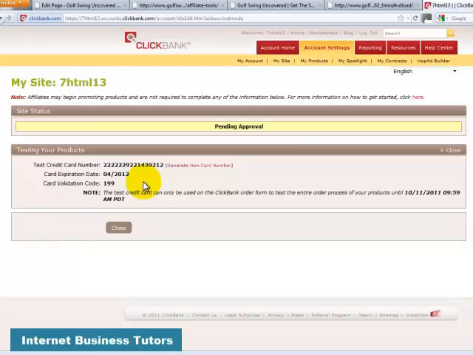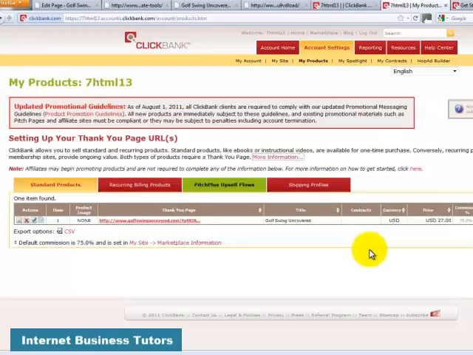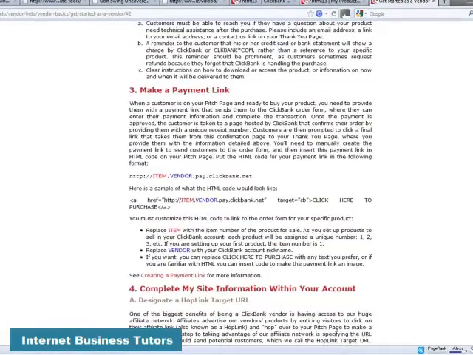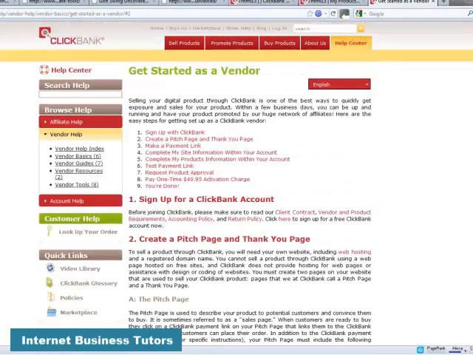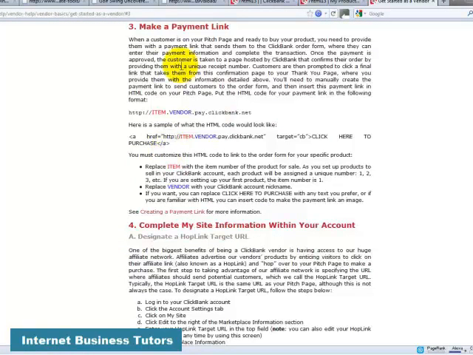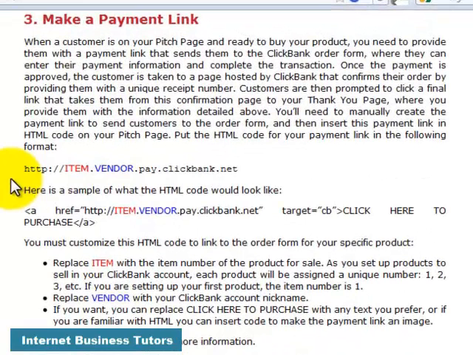Now, the way to actually make sure we can use this pretend credit card is to go here where it says Setting Up Your Thank You Page URL. Click on More Information, and you'll get this page that comes up. It says Get Started as a Vendor, and the third point down is a Make Payment link. When your customer is on your pitch page, ready to buy your product, you need to provide them with a payment link.